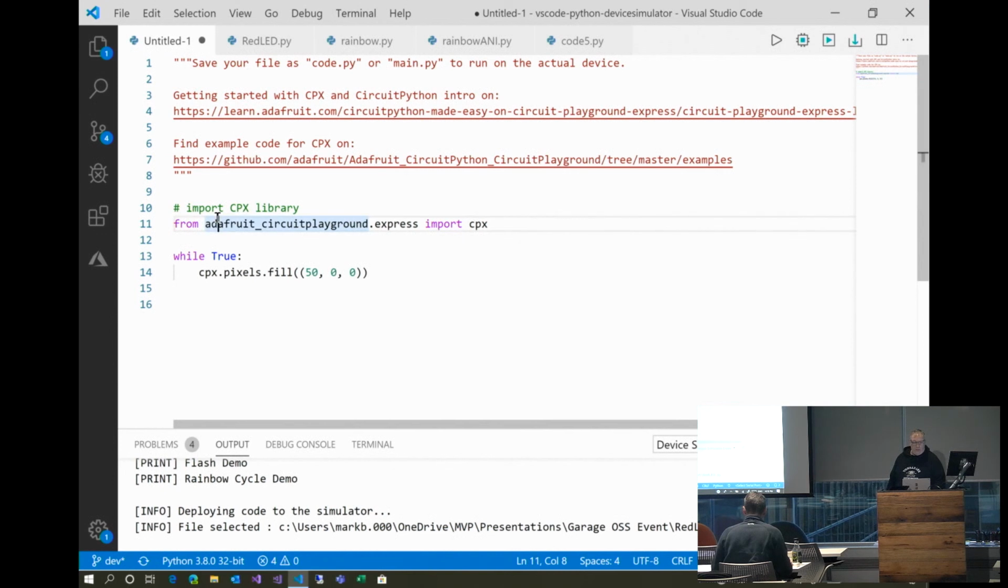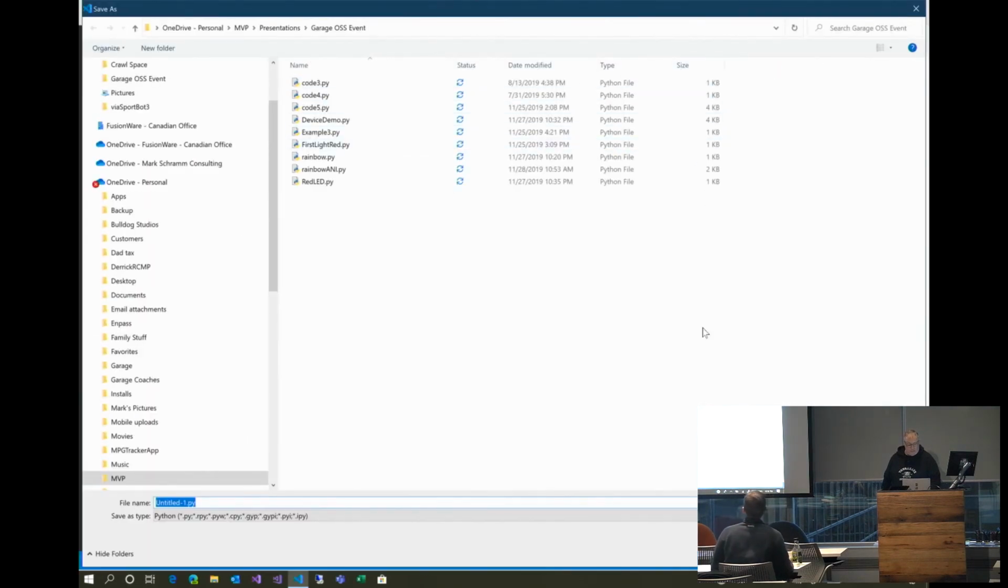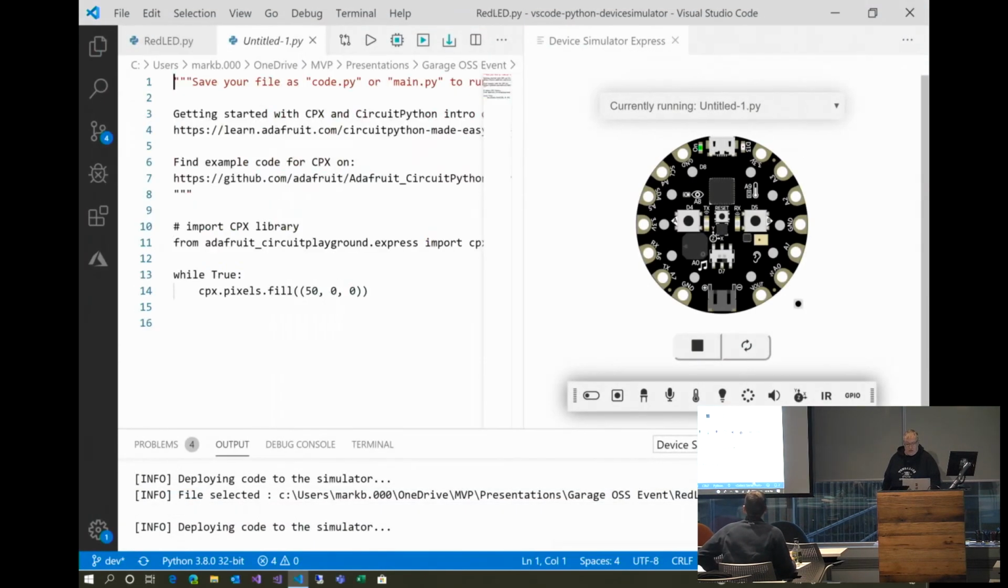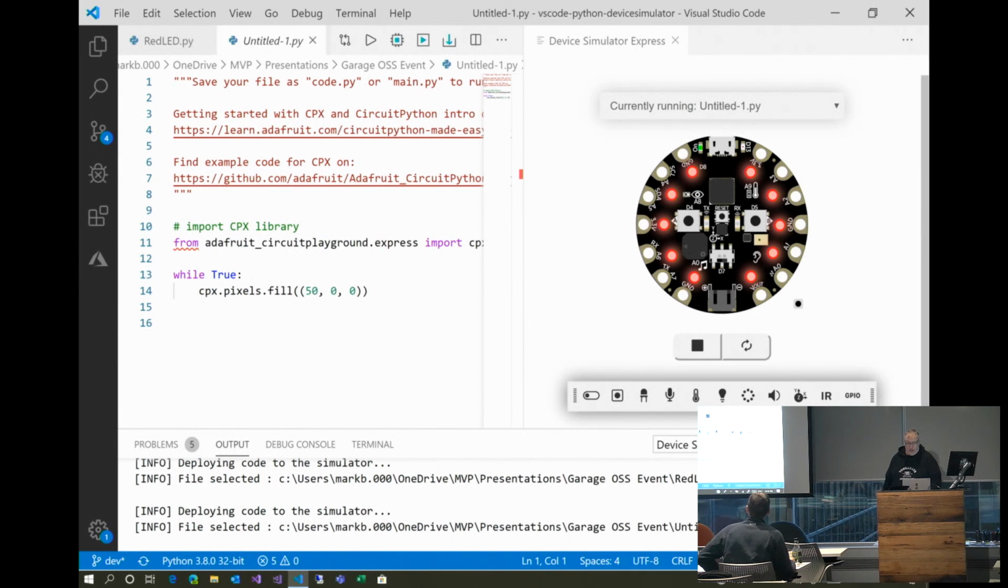And just so we know, that first one, the one from Adafruit Circuit Playground Express, that's the SDK directly from Adafruit. We call it CPS, so I'm going to run it. It wants me to save it, and it wants it to be code.py or main.py. We're fine with that. And you can see that all my lights turn on. It's a super simple demo, but it is strangely gratifying.